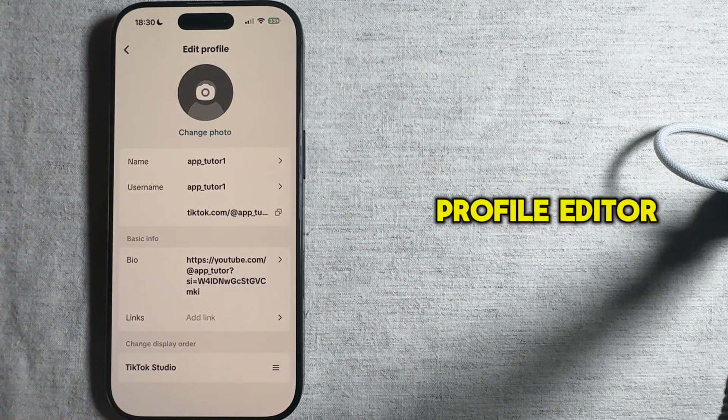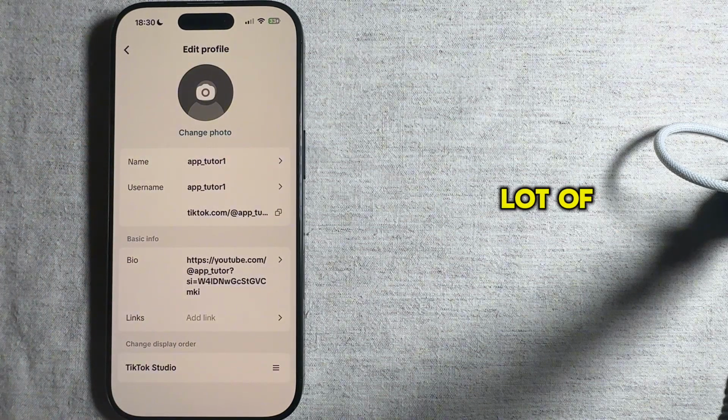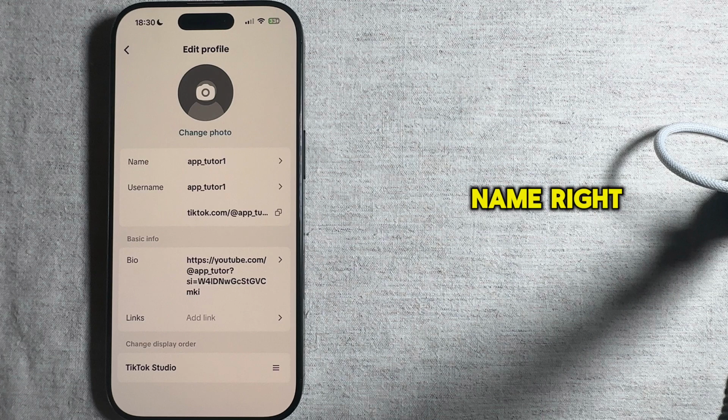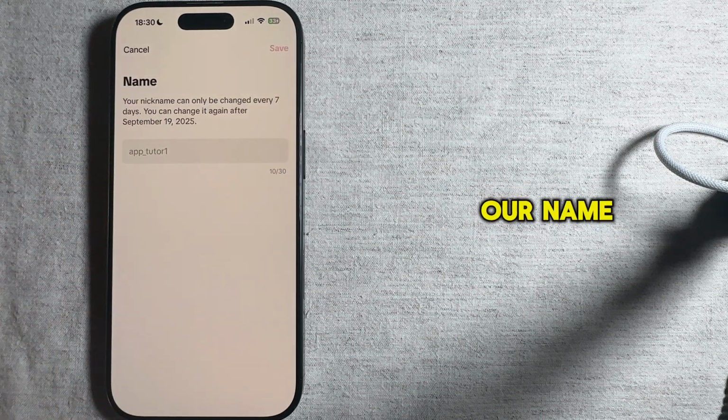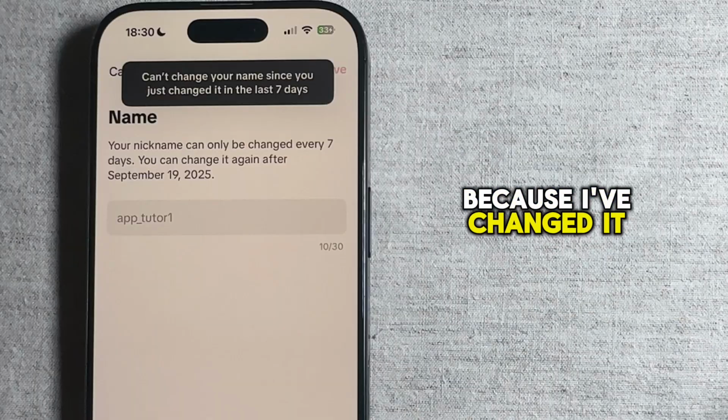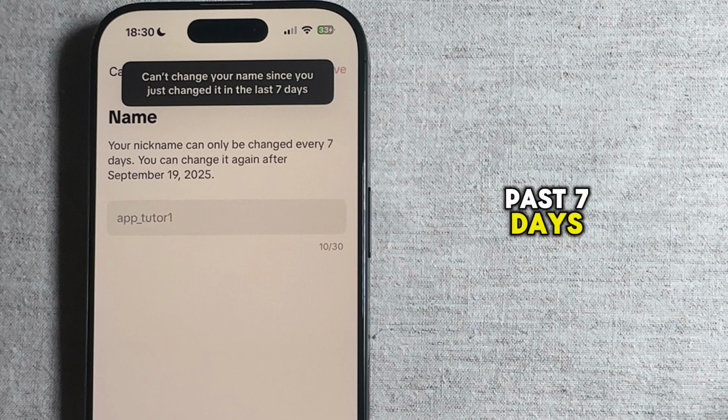This will open our profile editor where we will be able to change a lot of things, like the username. We can add different links, but let's tap on Name right here, which is then going to allow us to change our name on TikTok. I'm currently unable to change my name because I've changed it one time in the past 7 days.